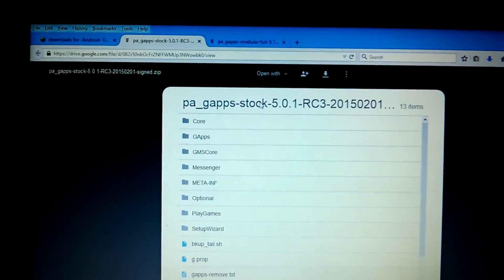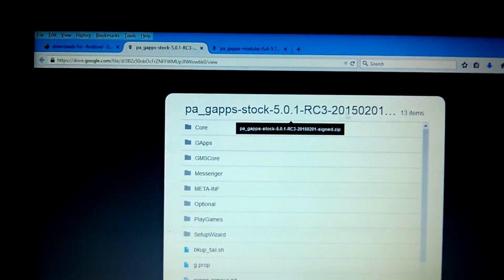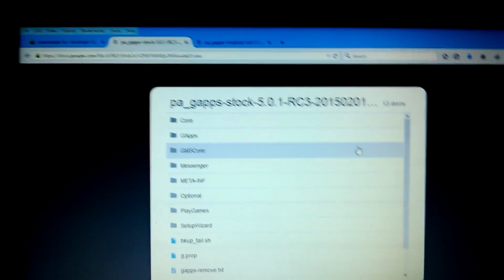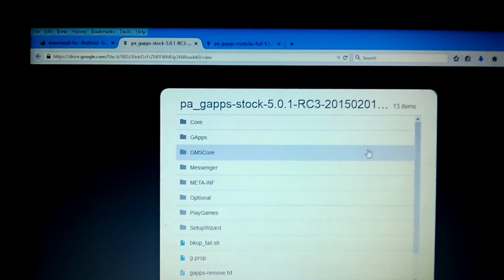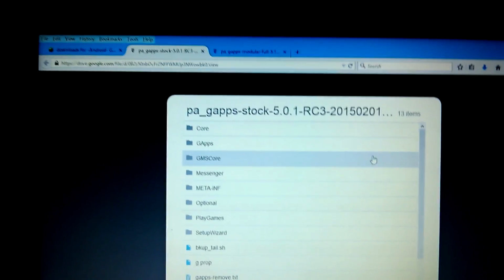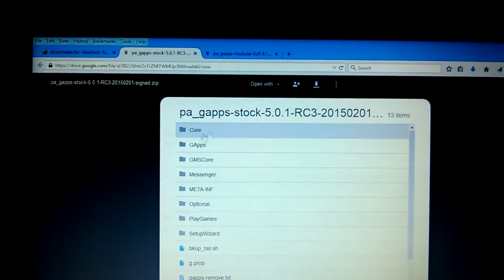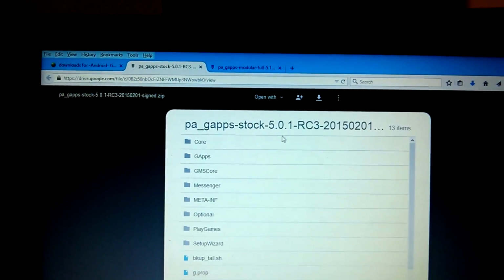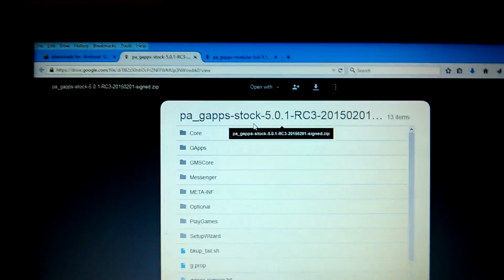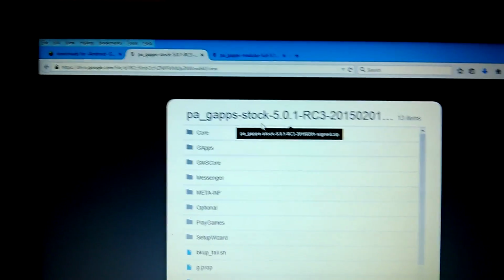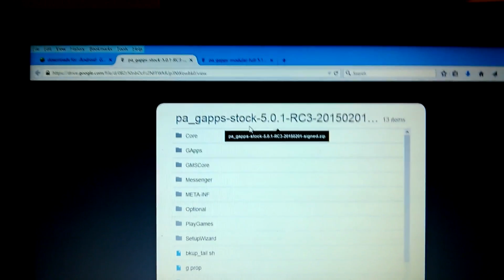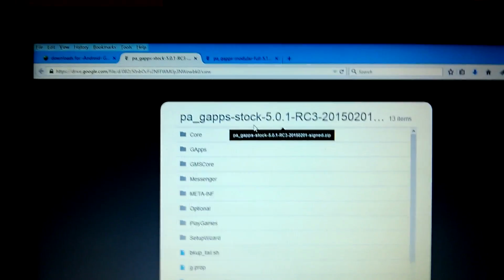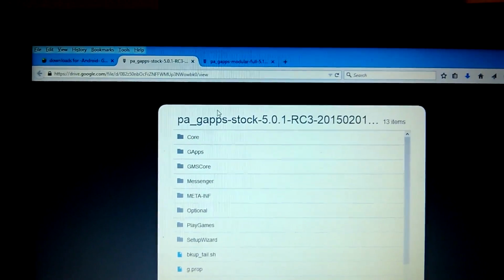This is GApps stock 5.0.1. This is going to be the one that you download if you're flashing CyanogenMod 12, which is Lollipop 5.0 whatever. This version of GApps is not going to work with a 5.1 derived ROM. So for any ROM that's using Android 5.0 whatever, this is the version of GApps that you're going to use.